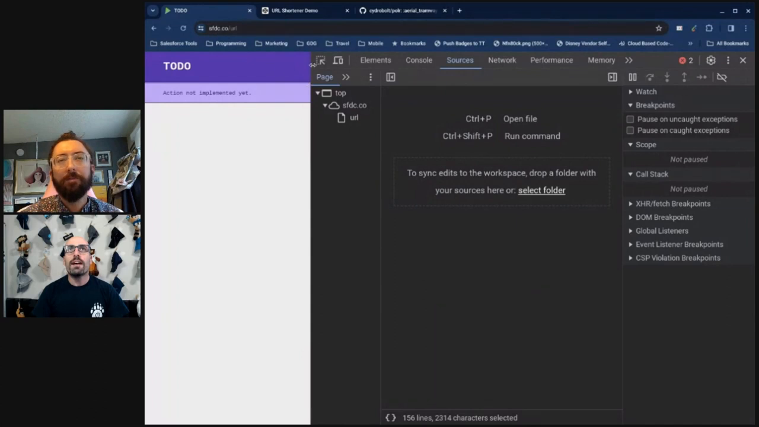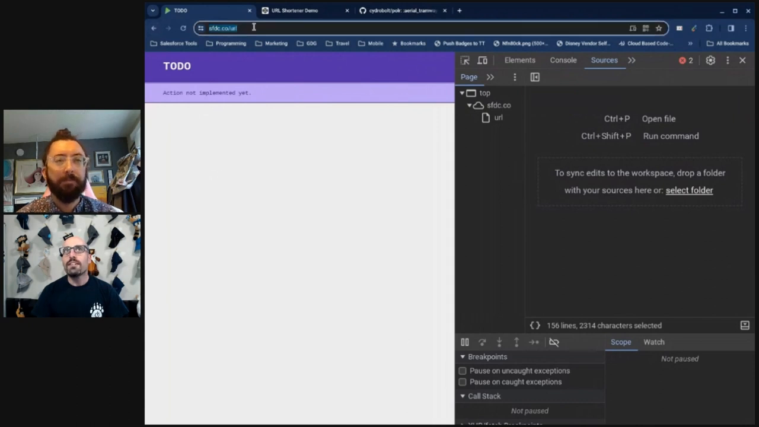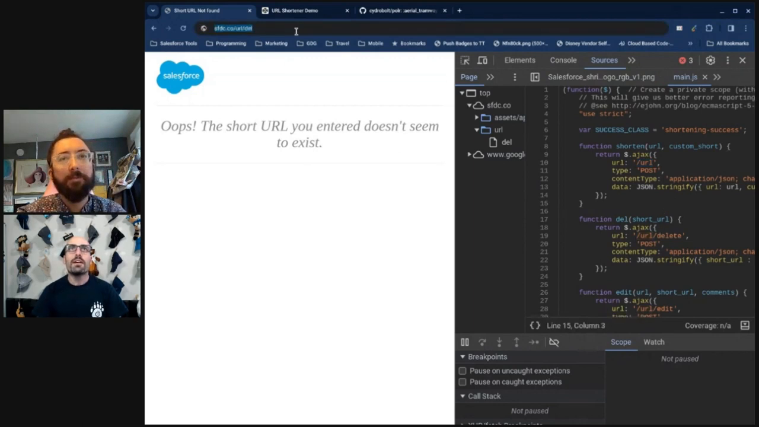Oh, look at that. Action not implemented yet. Totally different site, right? But this is that website. It's just this is something that is apparently not implemented. I think delete. No. What was it? Oh, it was delete with a full. Okay, let's see if we can do that.